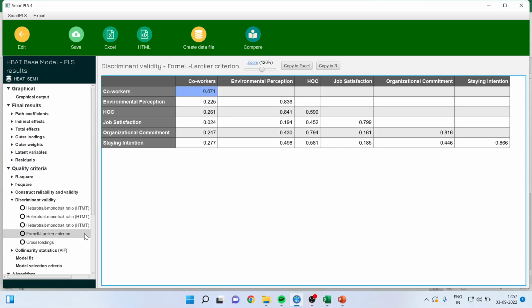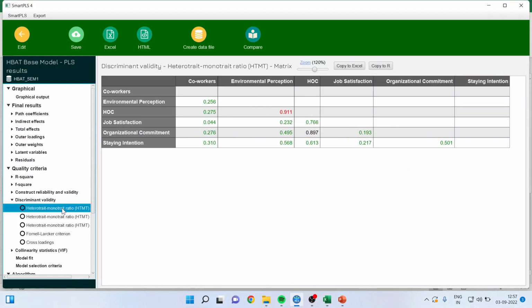The next thing which you should see is heterotrait-monotrait ratio. Again, we'll have to ignore the value of HOC. Here, the heterotrait-monotrait ratio, the threshold limit is this value should not be more than 0.85. And in most of the cases, we are getting it less than 0.85, and therefore we have achieved the discriminant validity. So reliability and validity achieved of the lower order.